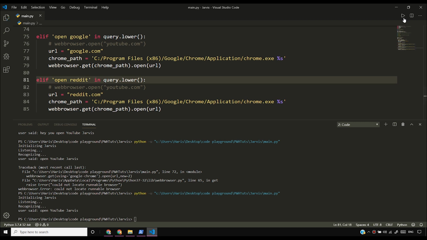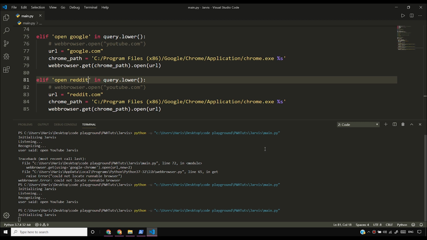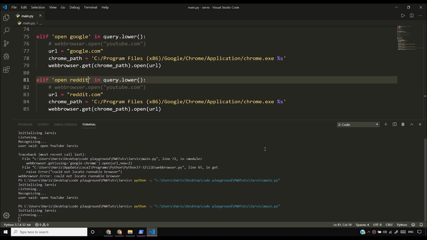Control S to save, run this program. It will say initializing Jarvis, and I will give it some command. Jarvis: Good afternoon, Gary. Hey Jarvis, I'm really bored. I want you to open Reddit for me.